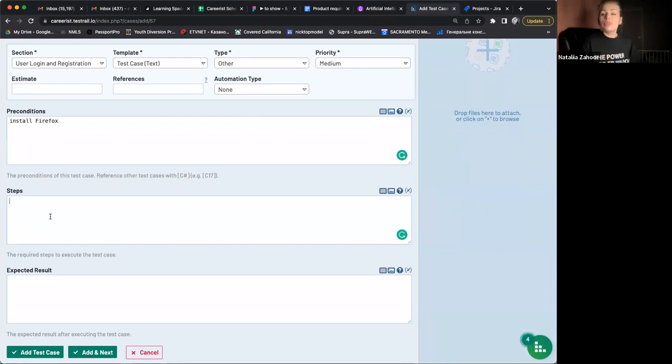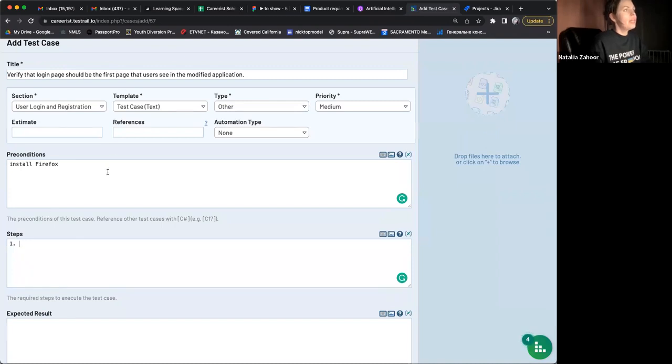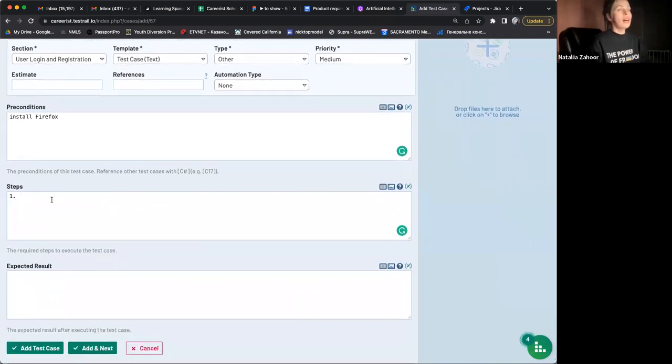Steps. Steps should be very clear, and they have to outline each step that you do. However, there should not be a lot of them. It should be, I would say, maximum up to 7. Otherwise, this test case becomes super massive. So if you have more than 7 steps, it's better to break it down into 2. So for example, in these test steps, you're verifying that the login page should be the first page that user sees in the modified application. How do you do it? You install Firefox and you say, open your browser.